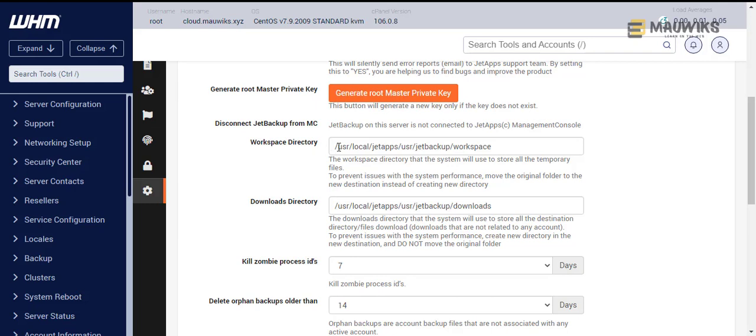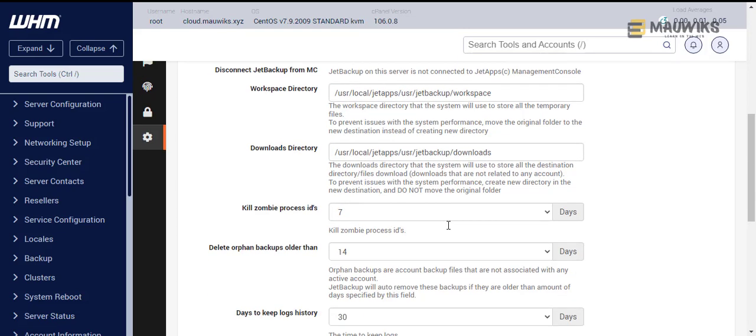So for the workspace directory, this is the default workspace directory. This is where I believe the system will store all the temporary files to prevent issues with performance. Move the original folder to the new destination instead of creating a new directory. Okay, I'll probably just leave this as default unless you want to change it, but I highly recommend you don't change this so that you won't have an issue, especially when you're migrating to a new server.